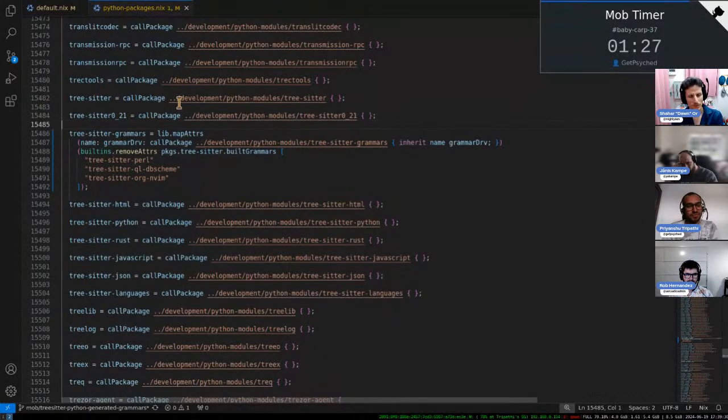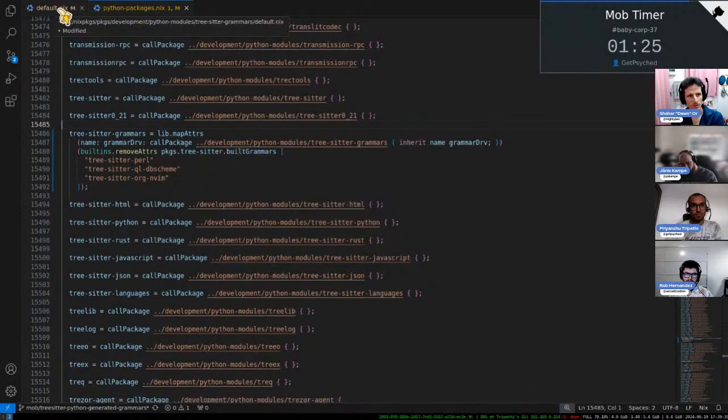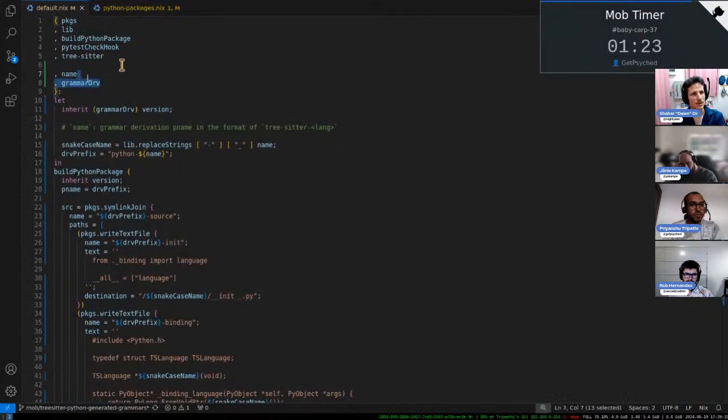Can you show us the pattern in our module again? Okay. pkgs.lib.buildPythonPackage, pipe, test, tree, set, name, grammar DRV. This might work. Nice. So, do you want me to just build one of them or all of them?